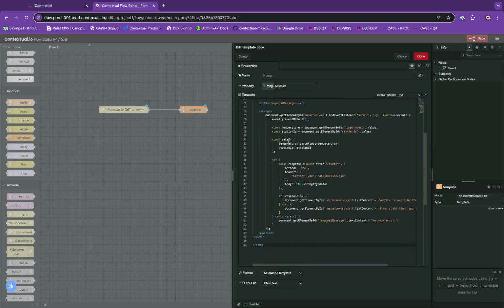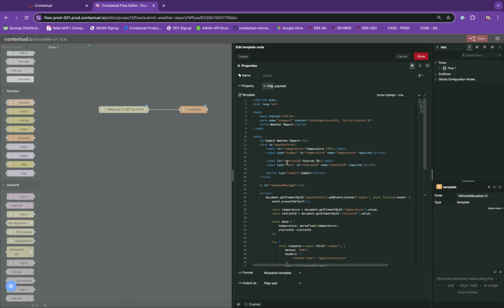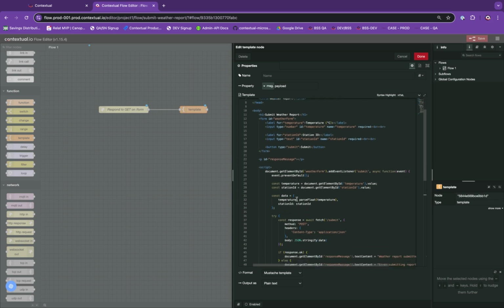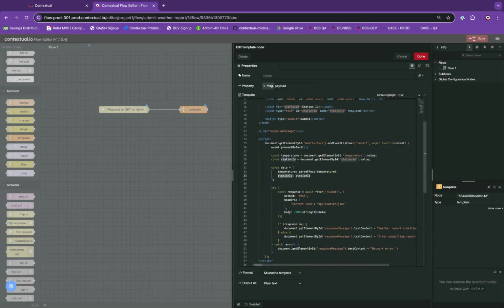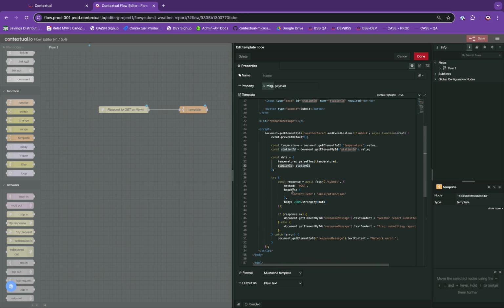So we've got our HTML, and you'll see if we look at the HTML that it's building up a little payload of data, an object that contains temperature and station ID, which happen to be the exact same properties that we created in our weather report object type. So that's good because these names need to match in order for this to work. This HTML is also going to do a post to an endpoint called submit, which we need to create, and we're going to do that next.